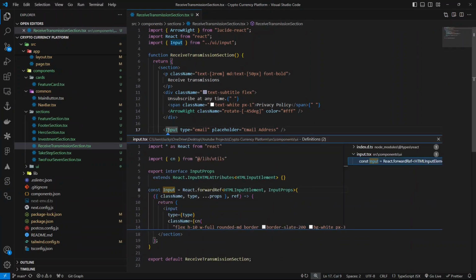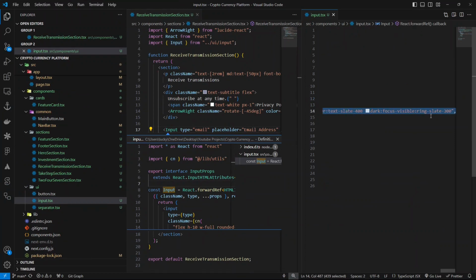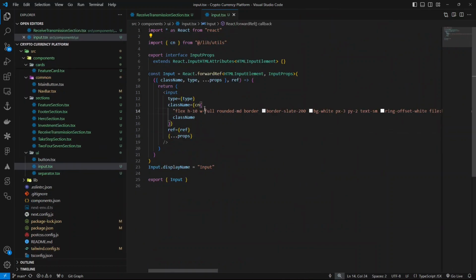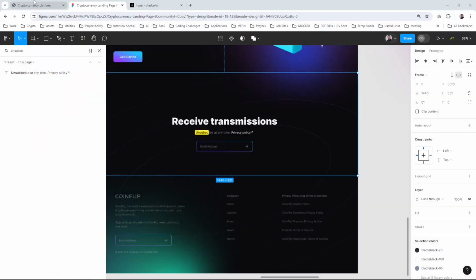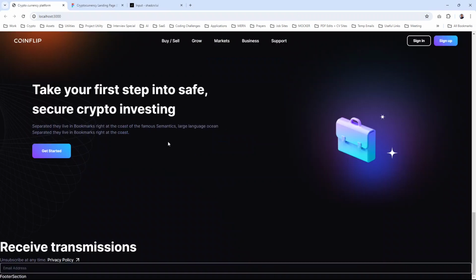Okay, so the input component, we can go to the input.tsx and change the coloring and stuff. So what I will do, I'll just go to the UI folder. We have the input here. So now that we have the input, this is the bg-white. I will just do bg-transparent. Alright, so let's check it out now. Good, you can see that it's as expected.